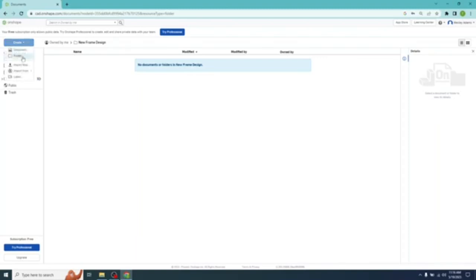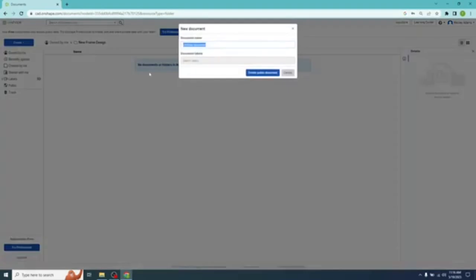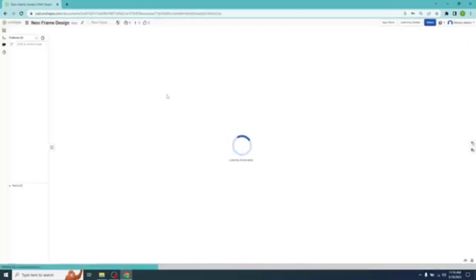I've already created the folder, same process, and that's the folder you see us in. And I called it New Frame Design. So let's go ahead and hit Document. We'll give it the same name because we're going to keep all of our parts that we create in the same document. Notice that it's public. Create, and now we're set up.